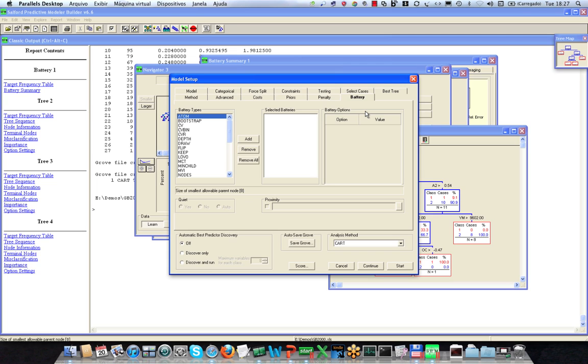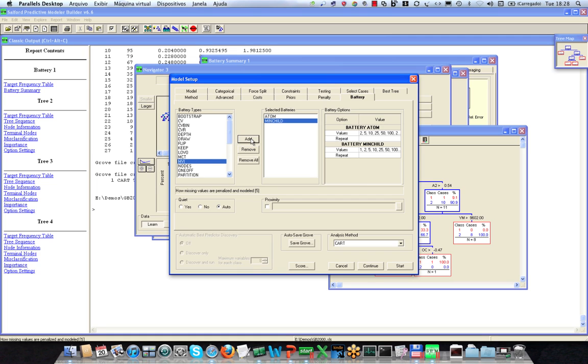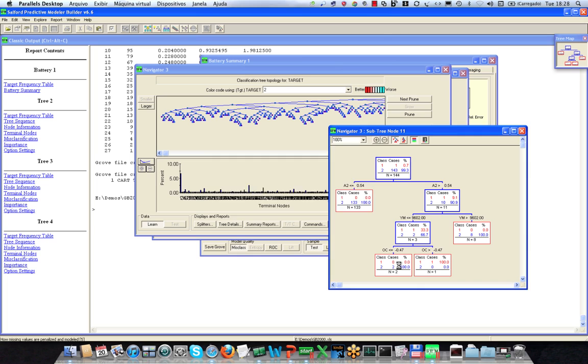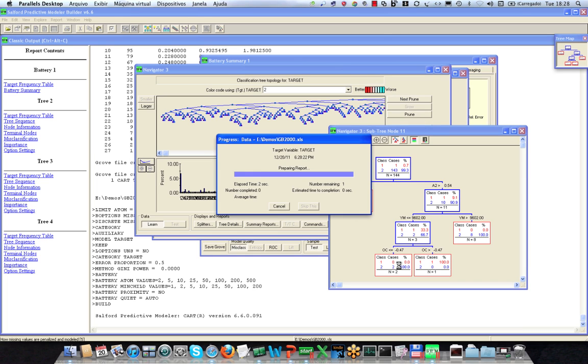In the model setup dialog, go to the battery dialog and select ATOM and select MINCHILD. In this particular case, we might also want to use a testing method. I've set the testing method to 0.5. Other than that, we can just let things go their own merry way. Let's hit the start button and see what happens. Now we're going to be building a collection of models, and this may take a few minutes depending on the speed with which your computer runs.